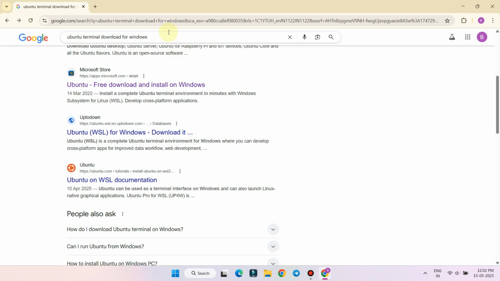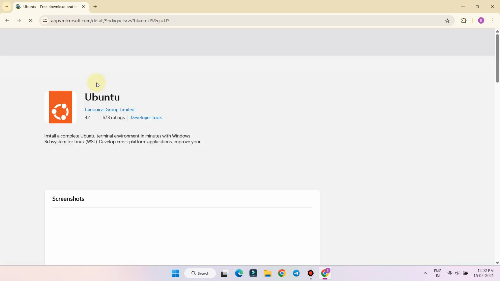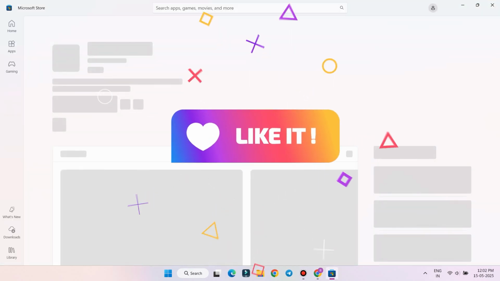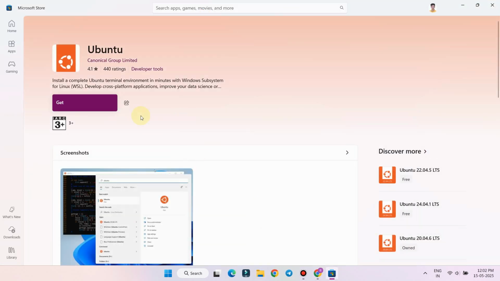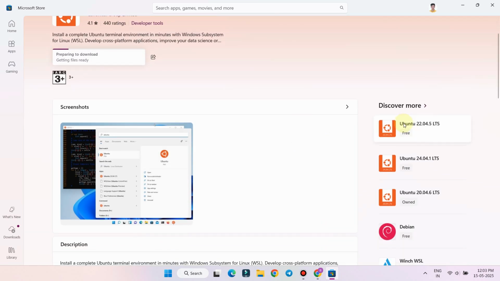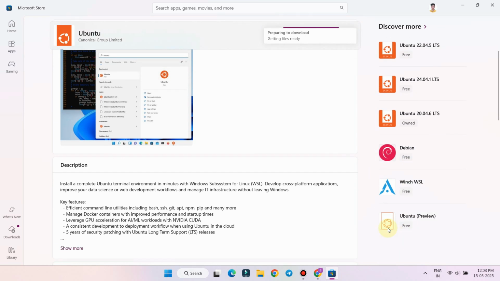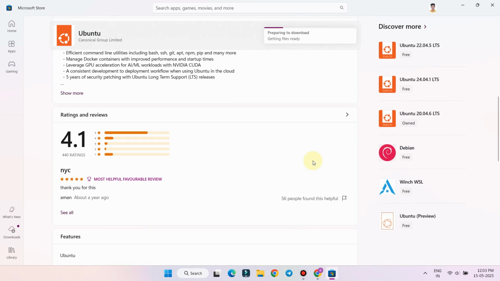So for that, we have to open the browser and then you can type Ubuntu Terminal download for Windows. After that, you can open the Microsoft. After opening the Microsoft, you can select View in Store. So you can select Get. You can also select the latest versions like 22, 24 or 20. And then you can also select other Linux like Debian, Ubuntu Preview, Winch WSL.